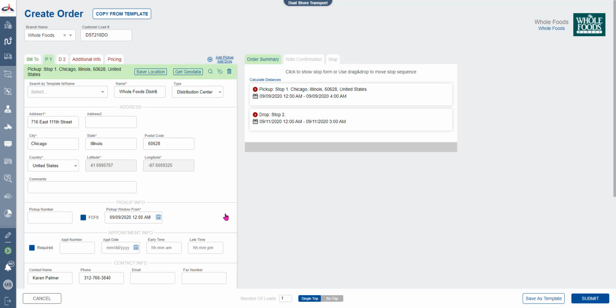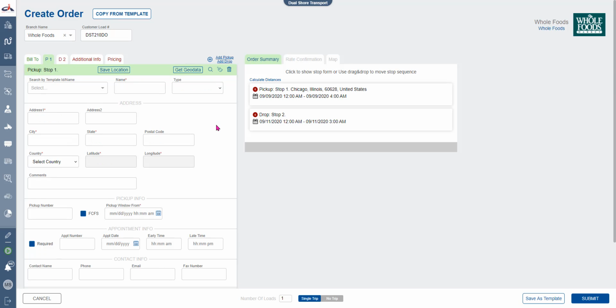Now, this is the pickup form. As you can see, I already have some of the information pre-filled. What I'm going to do is clean the form and start from a clean slate. I'm going to click on the brush at the top, and there we go. First thing to do is select the pickup location.